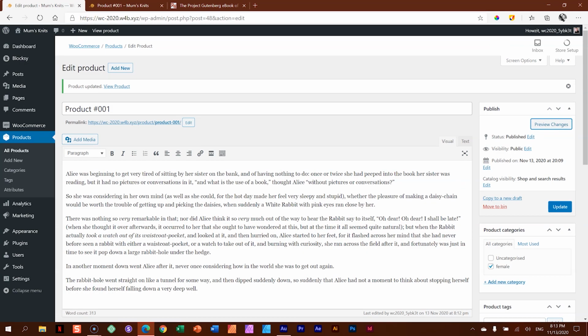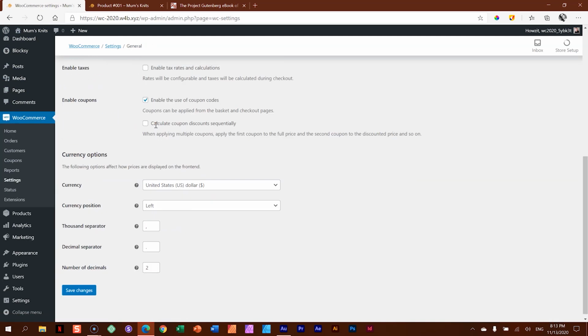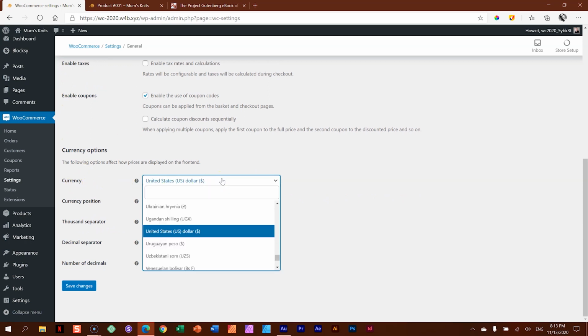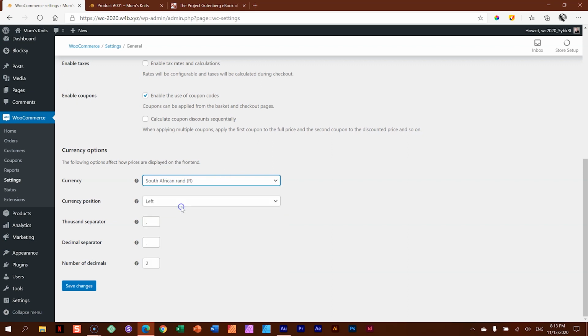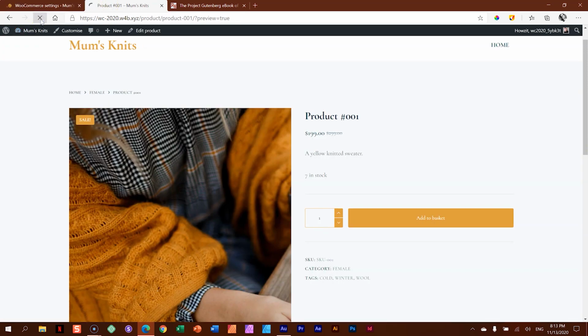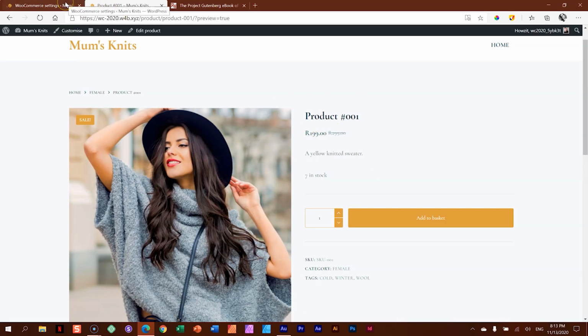Go to the back end, and then we go to WooCommerce. Look for settings, and then scroll down, and then currency over here. I'll click there, and I'll just start to type our currency name. So the name of your currency, I'll type in Rand, which is South African Rand. And then I'll leave the rest because we use it the same way. Save changes. We go to the front, refresh, and we've got it now in Rand. So it used to be 299 Rand, now it's 199 Rand.